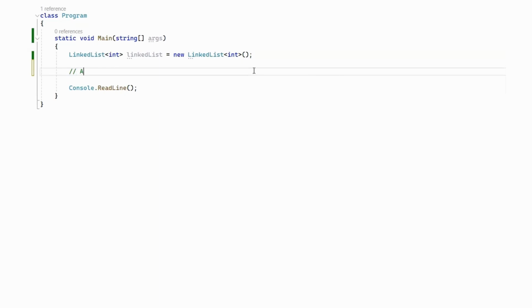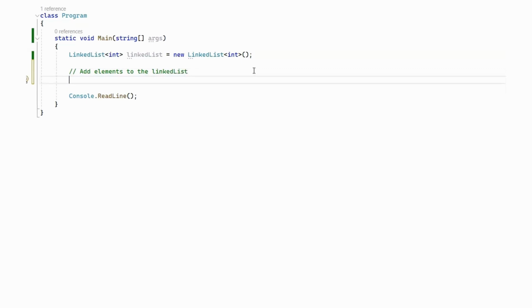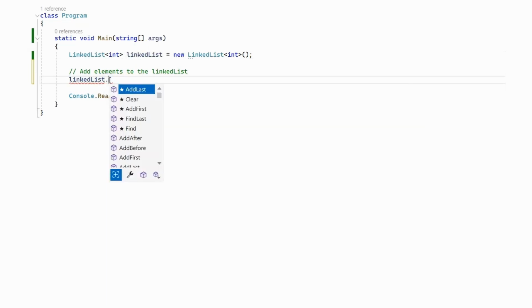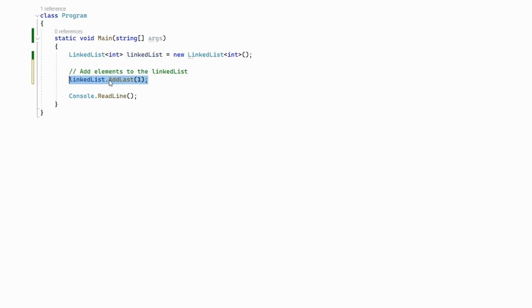So let's add elements to the linked list, and we can go linkedList.AddLast, and let's actually add several elements. Let's make it 10, 20, and 30, and I need to remove this.